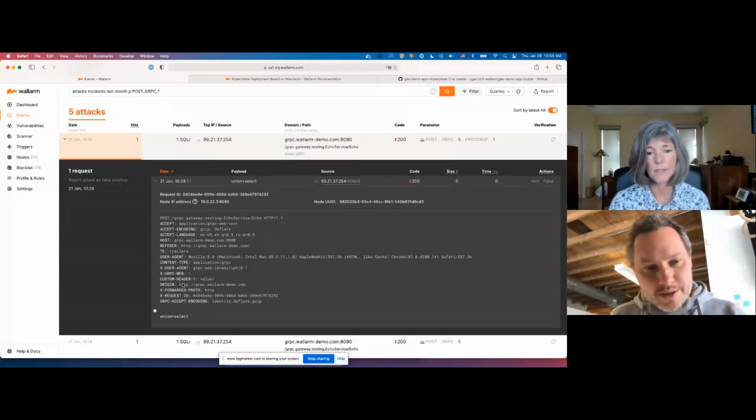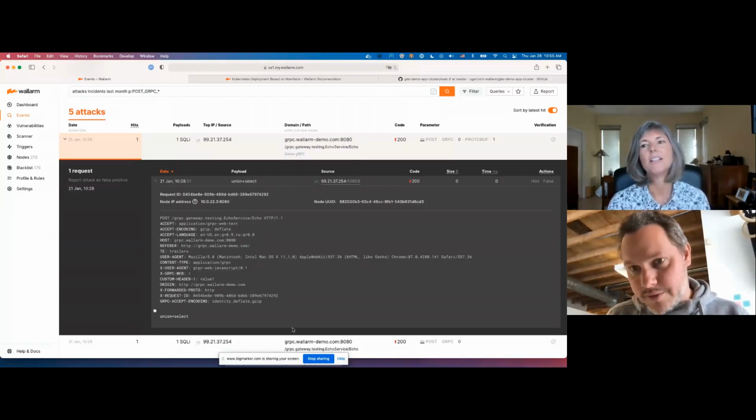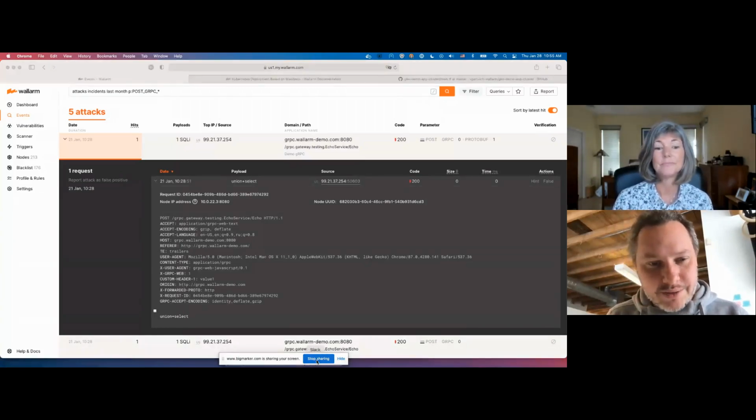For GraphQL, by the way, we're great fans of GraphQL, and we wrote a lot of articles on GraphQL protection, so feel free to go to the blog and read some of our research.